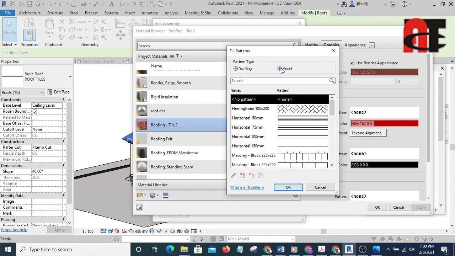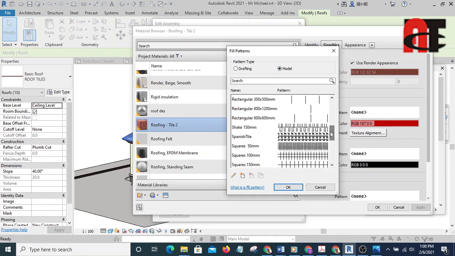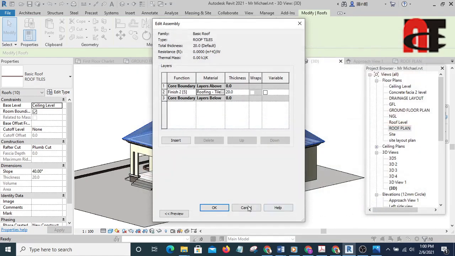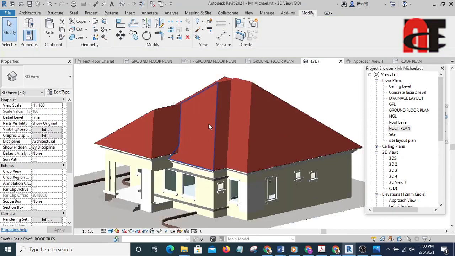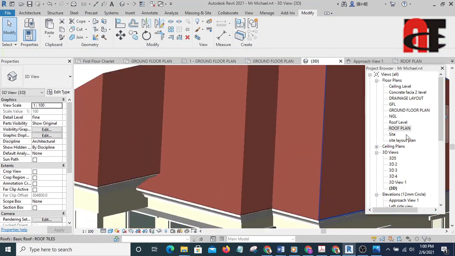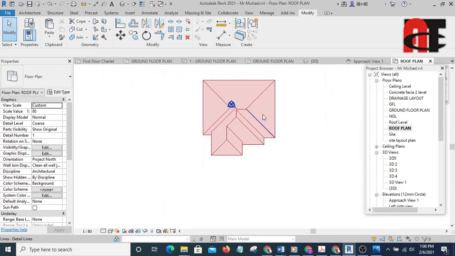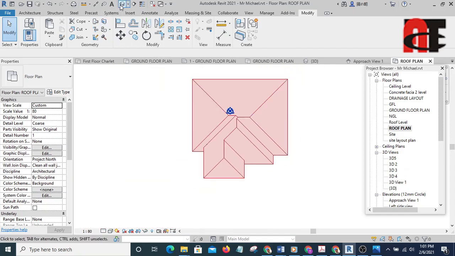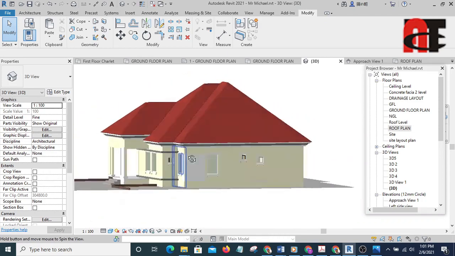Okay, let me select model. All right, this is the one we used before, shake 150. So I'm going to hit OK and apply. Okay, so if we go to roof plan now, our roof now has contours. Okay, so that is our roof. Very, very aesthetic. I hope you love it.